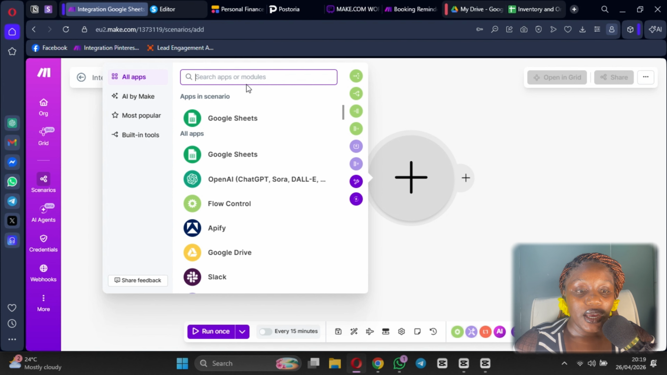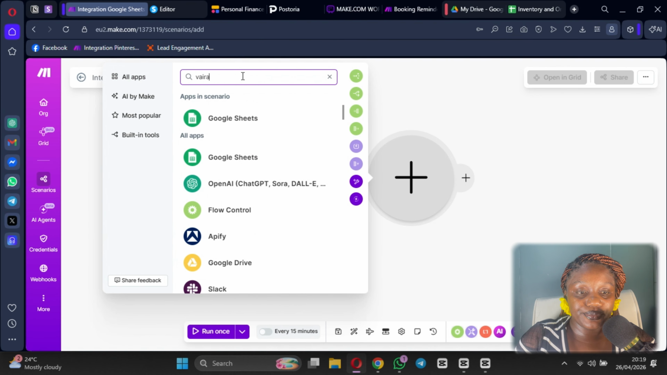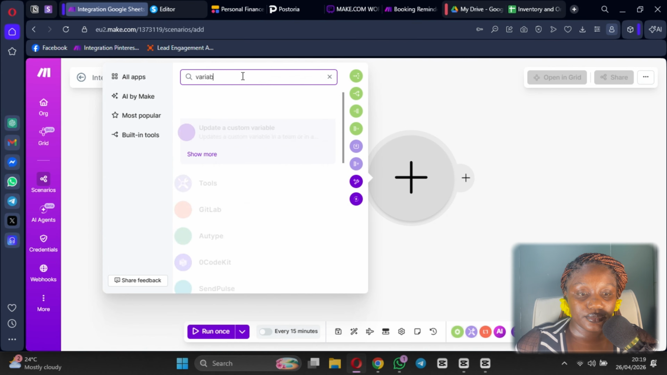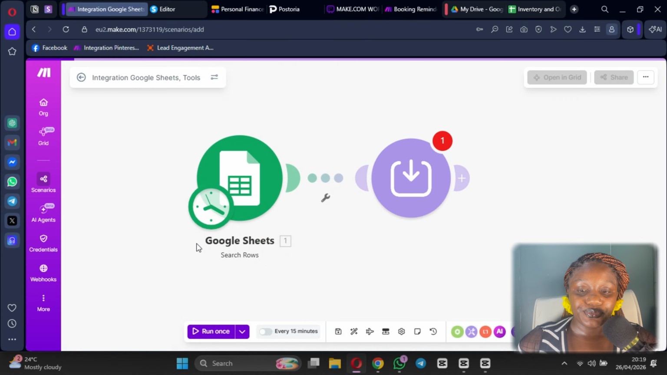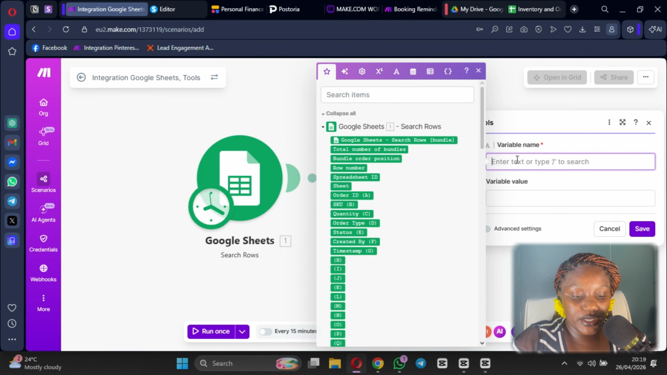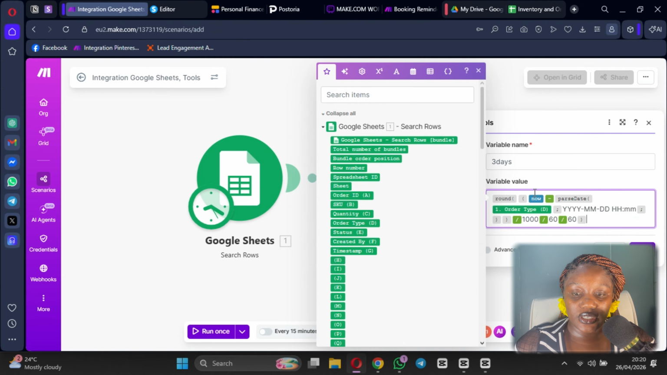I don't want to send a review request or a referral request to a customer that purchased something 6 months ago, when they'll probably have finished using it or something. So I want to keep it while they're still hot. That's why I need to only send it to them. So I'm going to call a variable here. I'm going to go to tools and I'm going to set a variable. So my variable name is 3 days. Whatever works for you is fine. And this is what I will be using.